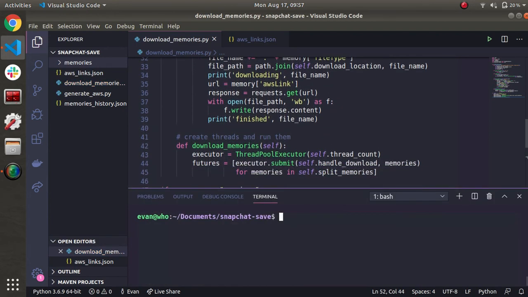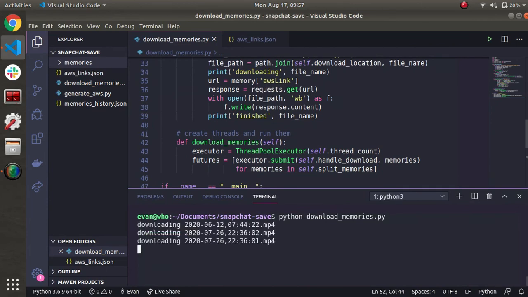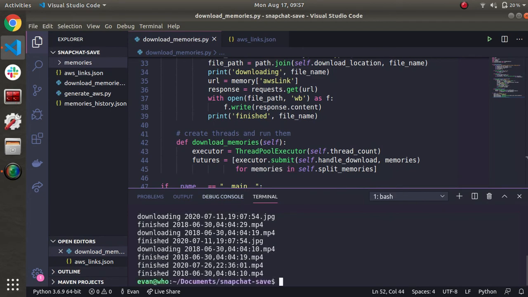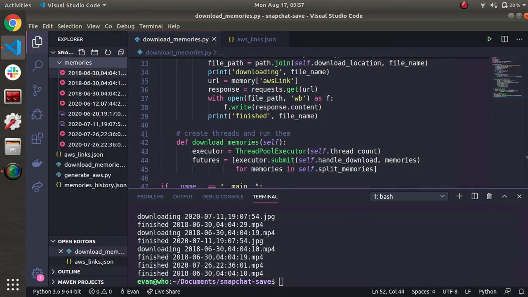All right, let's go for it. You ready? So come down here. Let's run this. You can see that each thread's printing downloading, finished, downloading. And we have threads running concurrently, downloading and writing to the disk. And I know that disk can be blocking, but the downloading part isn't, so that can speed things up. And what do you know? In this memories folder that we just created, here are the downloaded memories. The date is correctly formatted, as you can see.